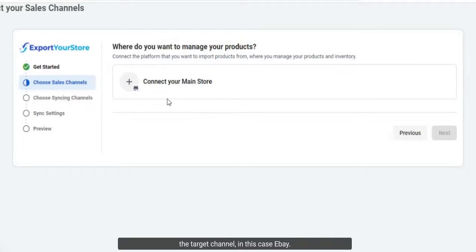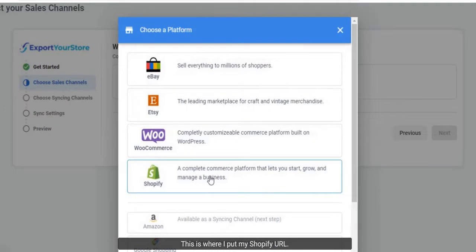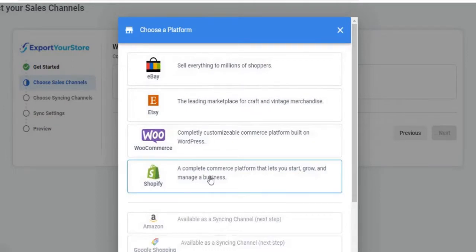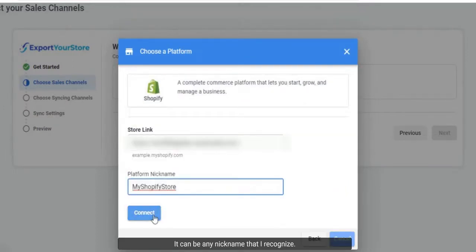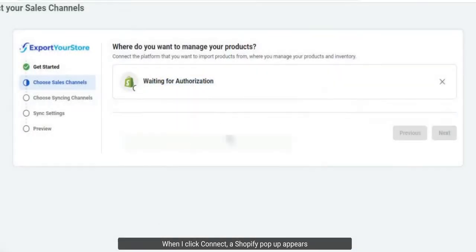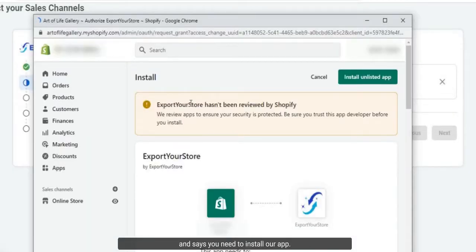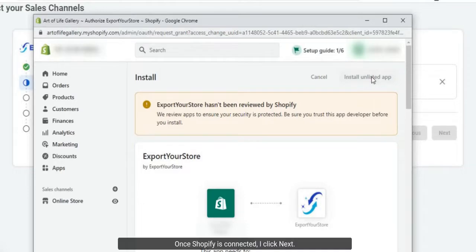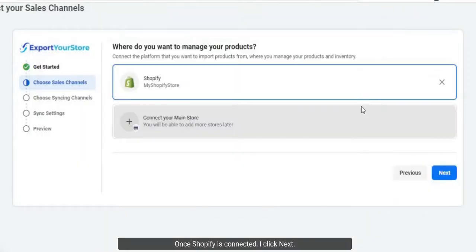this case, eBay. Now I'm choosing Shopify as my source. This is where I put my Shopify URL and nickname. It can be any nickname that I recognize. When I click Connect, a Shopify pop-up appears and says you need to install our app. Click here to install. Once Shopify is connected, I click Next.